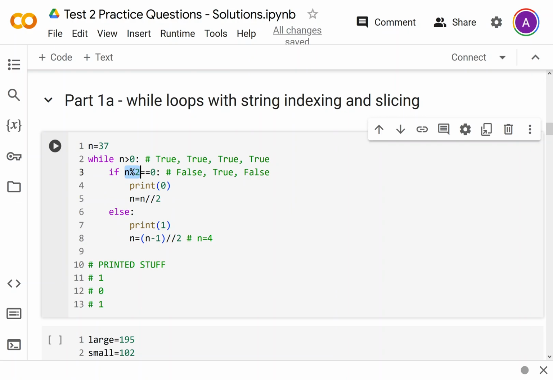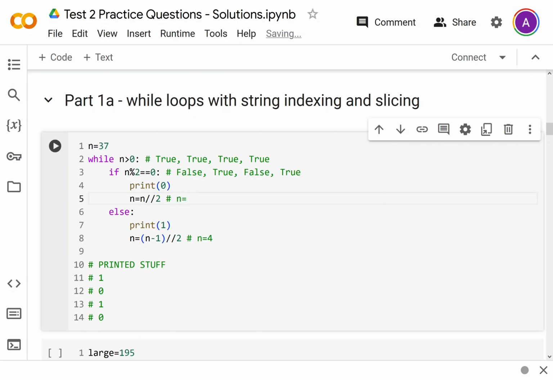We're going to check n % 2, so remainder of dividing 4 by 2 is 0, so it does equal 0. So this is true. So we're going to do this block. We're going to print 0. And then we're going to reassign n the new value of n divided by 2. So 4 divided by 2 is going to be 2. So I'll erase the old value of n.